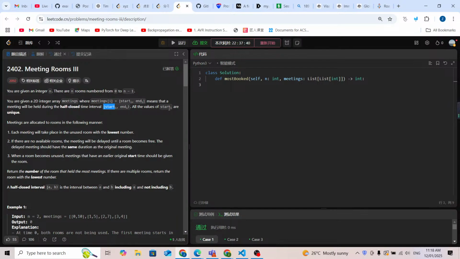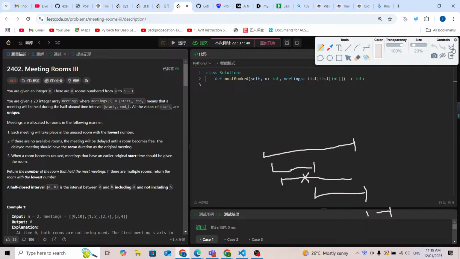All the values of the start i are unique. So meetings are allocated to rooms in the following manners. Those three manners, or three sentences, are really important for us to understand and solve the problem. The first is each meeting will take place in the unused room with the lowest number. So what does that mean?